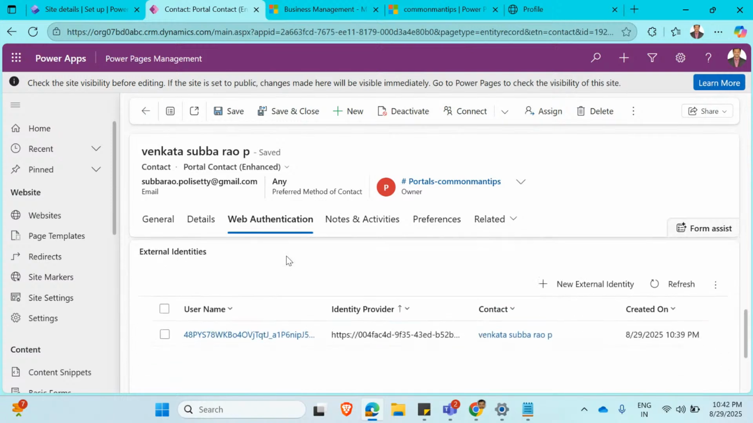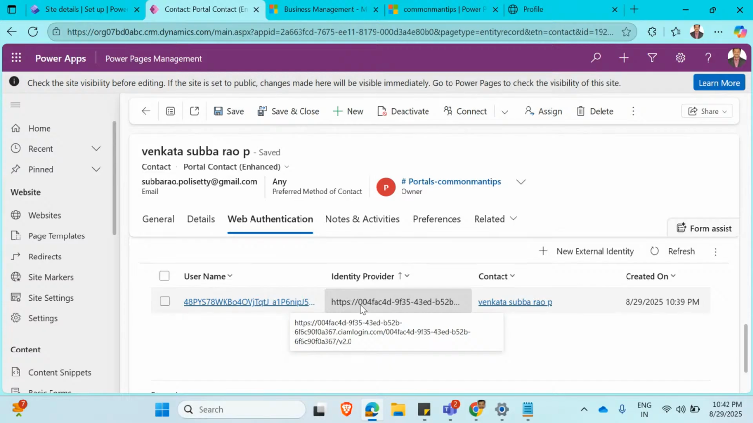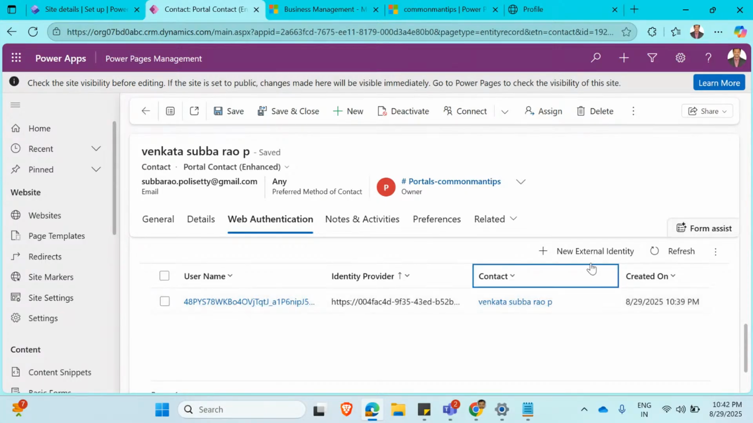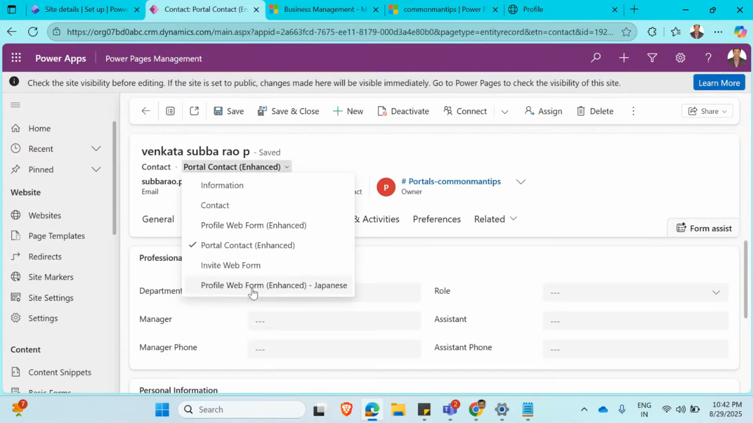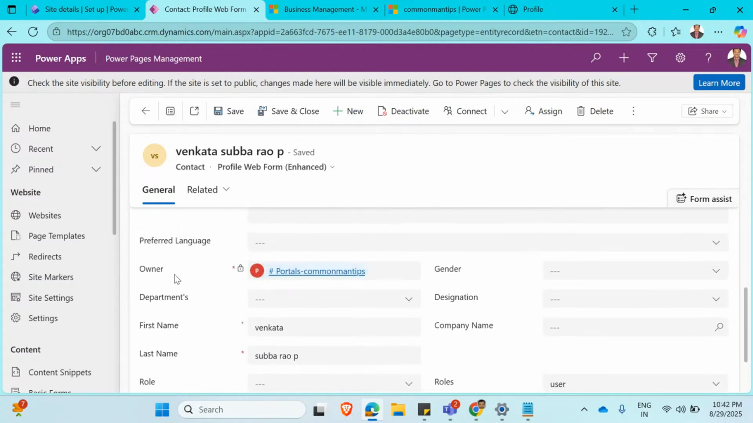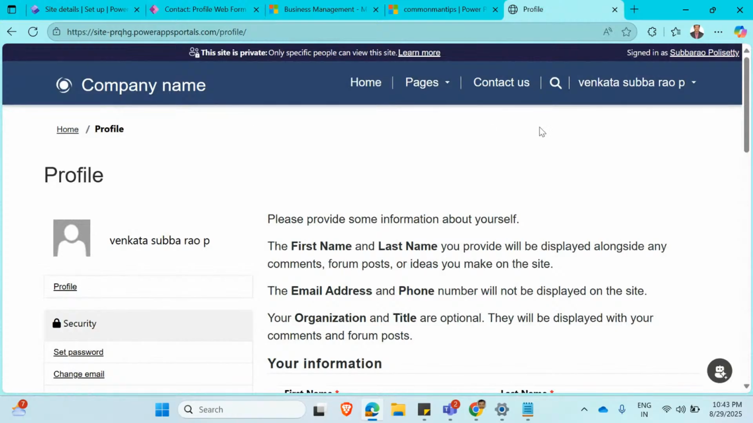If you see the security stamp, we have just created it. This is the identity provider. This is the username that got created, and this is the contact that got created. And if you observe the timestamp, this is how the created on value was set. This is the owner and all these details. So eventually, a user got registered with his personal email ID, and he got access to Power Pages as an external contact.